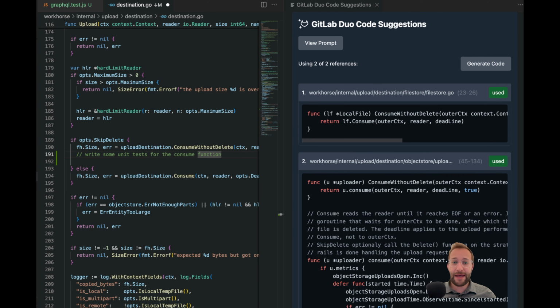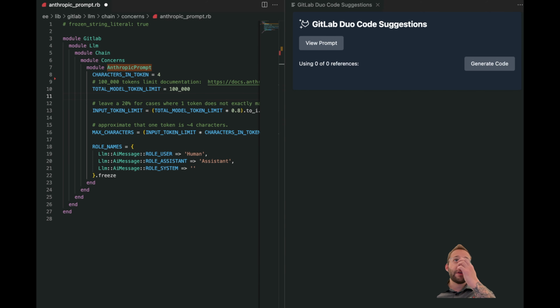Because we're leveraging the abstract syntax tree by parsing all of these files and extracting the relevant data that we need, we can now work with multiple languages in a generalized way. So let's show some Ruby as an example. I've got this Anthropic prompt module pulled up here. This is a definition. In other words, this code here is a definition for this Anthropic prompt identifier.